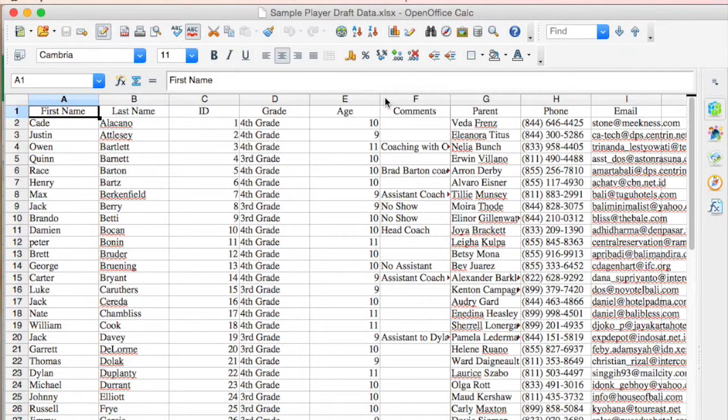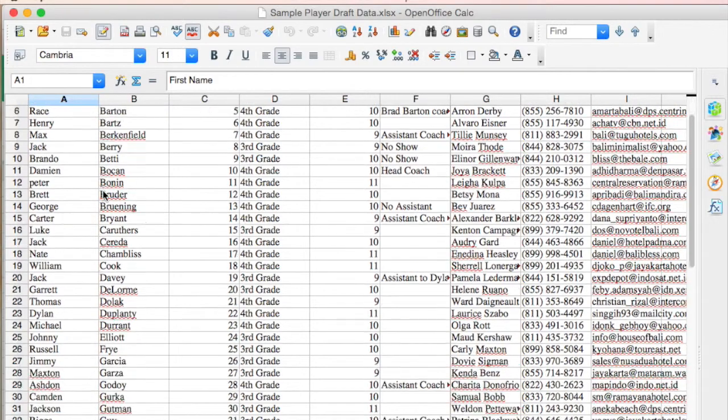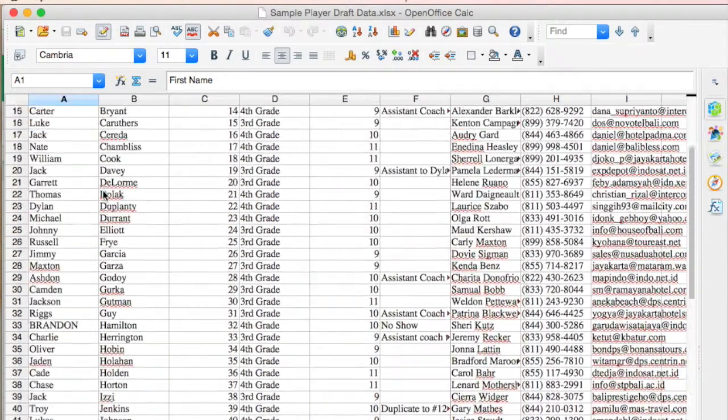Let's jump over to our spreadsheet application. This could be Microsoft Excel, OpenOffice, or any other similar program. And as you can see here, we have first name, last name, ID, grade, age, comments, parent name, phone number, and email. The first row needs to be a header row, just like the one we have here. Your columns also need to be in this order. First name and last name are the only mandatory columns. If you don't have or don't want to use any of the other columns, just leave them blank. You can import as many players as you like.